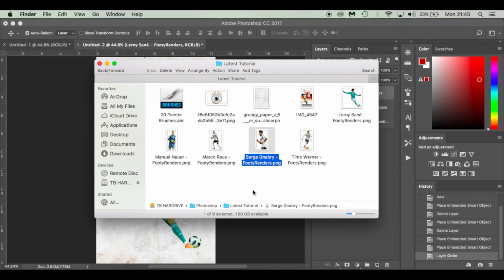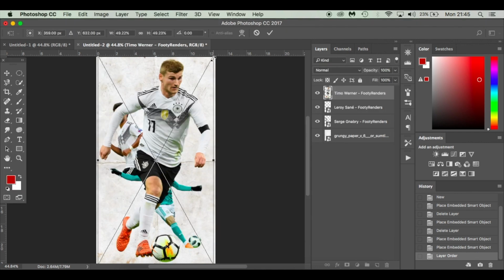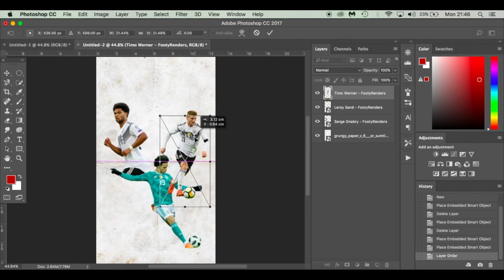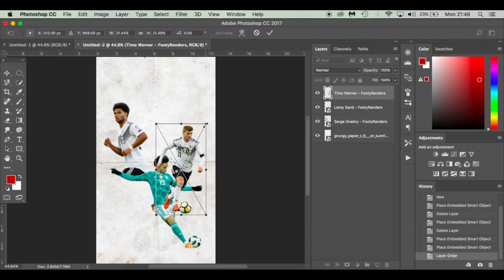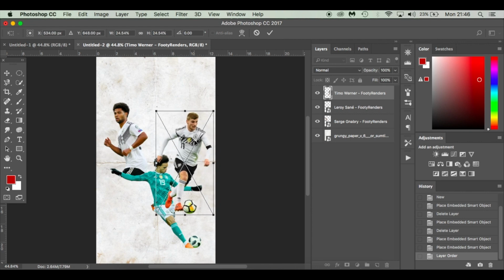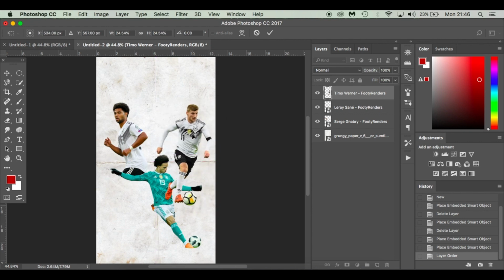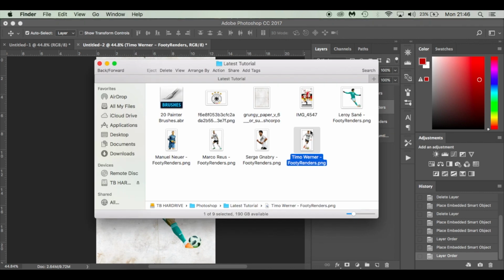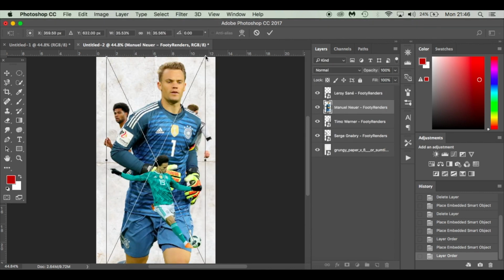Then I think I'm going to add Timo Werner, and place Timo somewhere around there. And again, I'm just going to drop him below Sané. It doesn't matter if he's underneath Gnabry. And then Manuel Neuer, the captain.